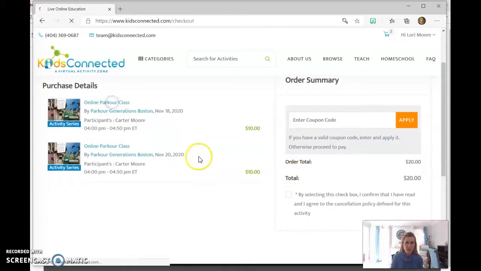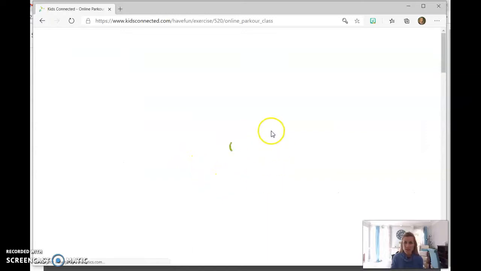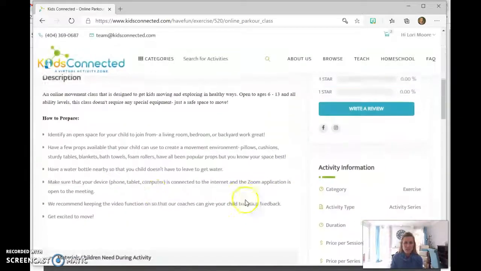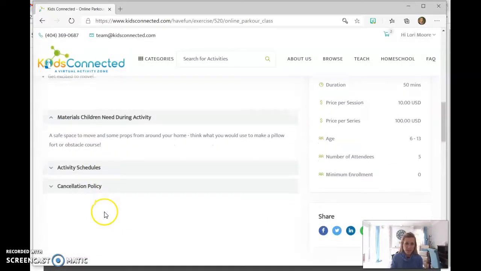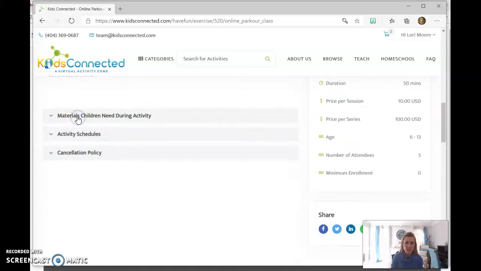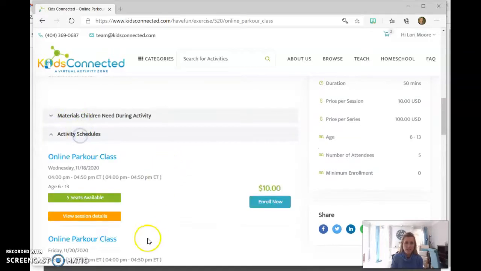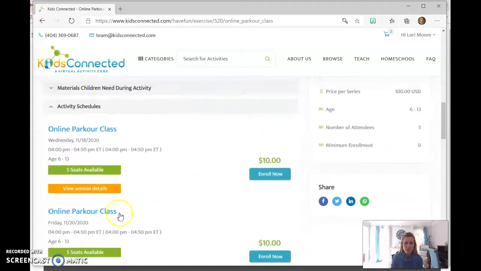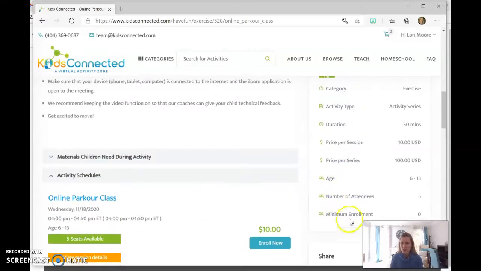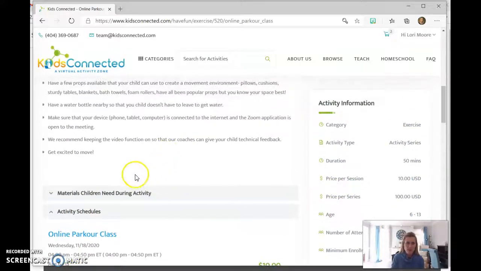I can also check to make sure that I have everything I need for this class in the how to prepare section or materials that we need. The activity schedule again gives me the two options, and I can review everything that I want to make sure that this is the right fit for my child.